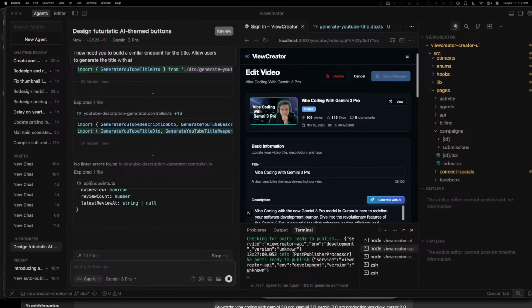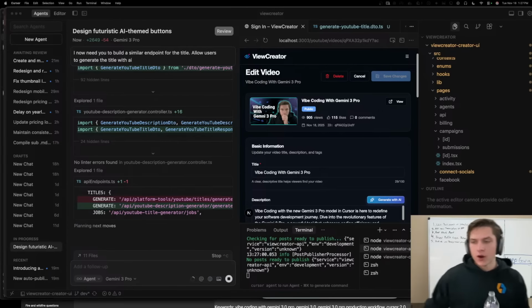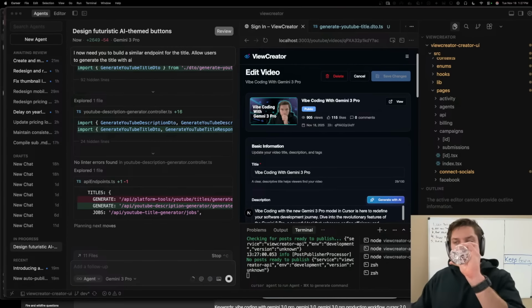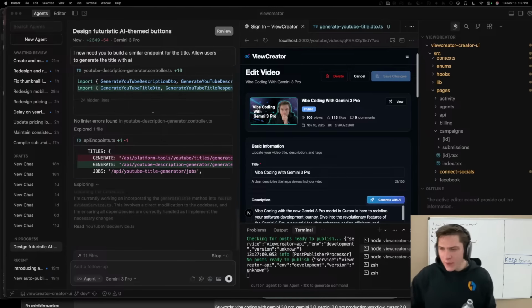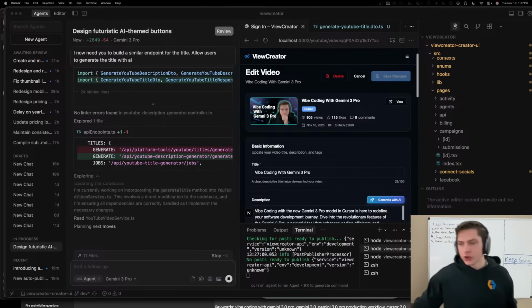Yeah, Cursor is definitely the best. WebDev Cody said that he just canceled his Claude Code subscription today. The ability to use different models is OP, 100%.